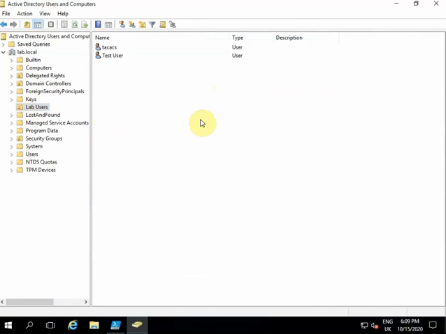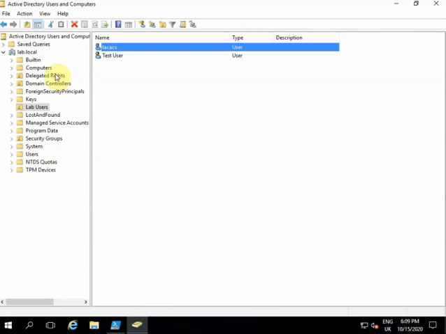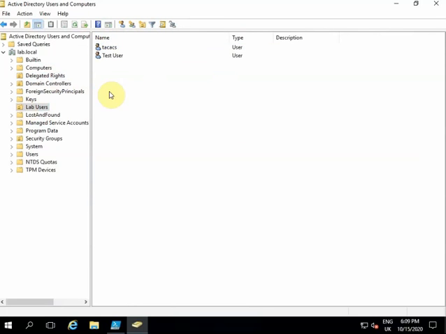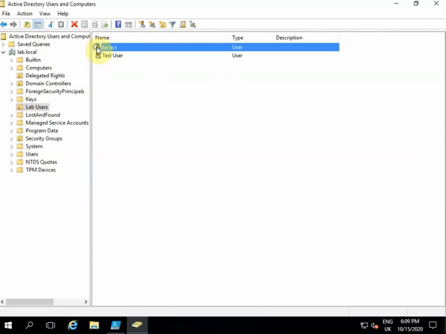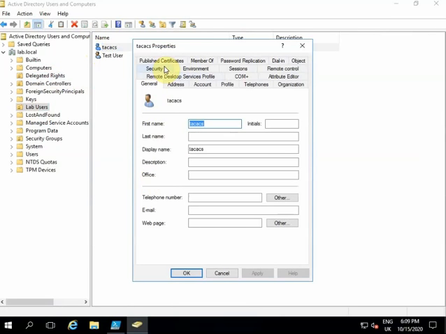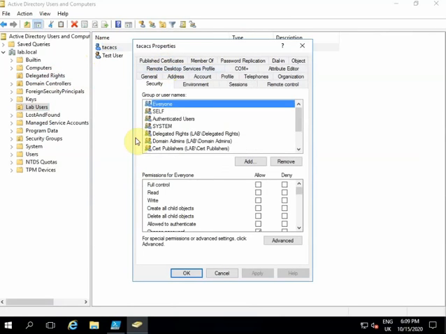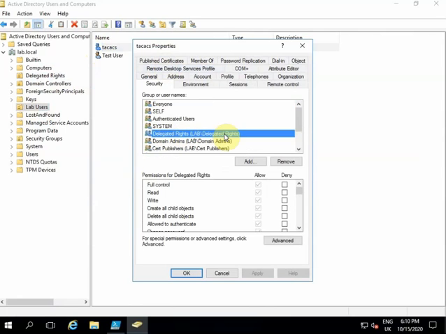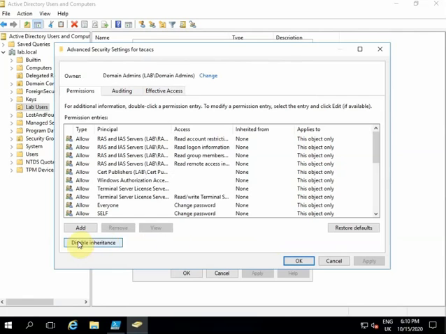So now if I go back in, this is the person that's got delegated rights to change the passwords for the users in this OU. It works for this user, and I'll show you why. Go to security, and you can see delegated rights is there. If I look on advanced, it's because inherit is already enabled.